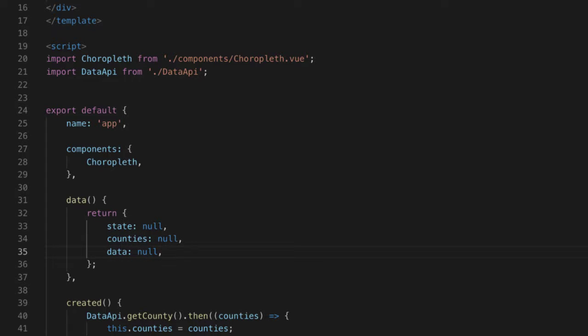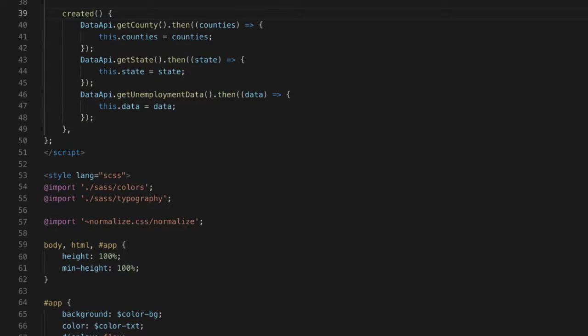All right. So my app has a state, a counties, and a data. The state is going to hold the shape of Ohio, my outer shape. Counties is the shape for all of the 88 counties in Ohio. And then data is going to be the unemployment data that I want to render onto the map. All right? And then all I do down here, this is a lifecycle hook. Just like with React, you have componentDidMount, this has created. So when this component gets created, this function fires off, and I call my API to get the county data. In React you have to call setState, but with Vue, you just use your regular class variable. So I just say this.counties equals counties, state, state, and data, data. And that's super simple and easy to follow. So hopefully that's self-explanatory there, right? And then we have our styles down here for the app.